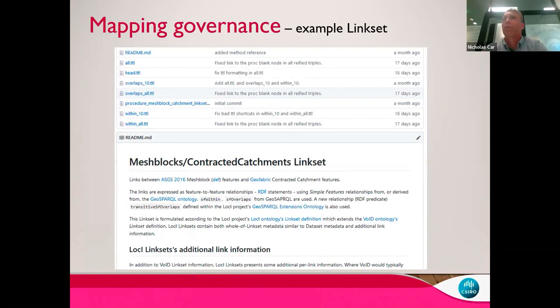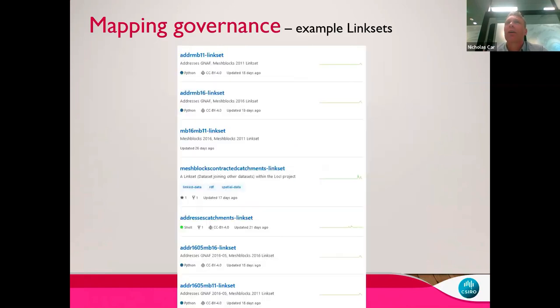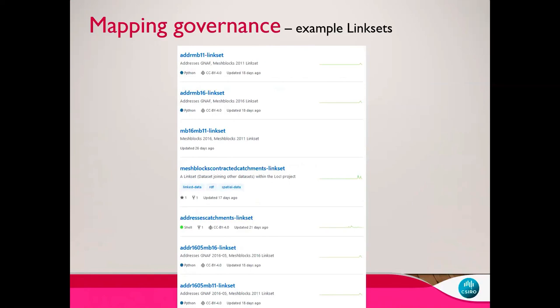There's a written description of what it is. And there's a bunch of files which we've published which actually contain those mappings. And the Loki project's published 9 or so link sets, a set of them that you can see there. And the Longitudinal Spine project is going to publish a certain number of link sets. We're not quite sure how many yet, but it's wherever we've got an assertion of mappings between either two functional vocabularies or data sets.